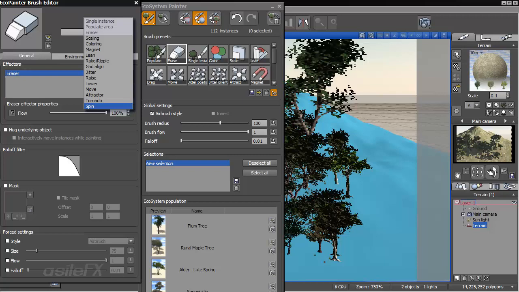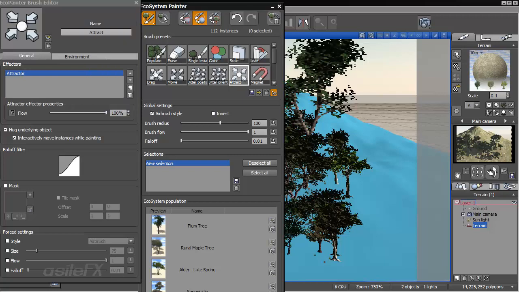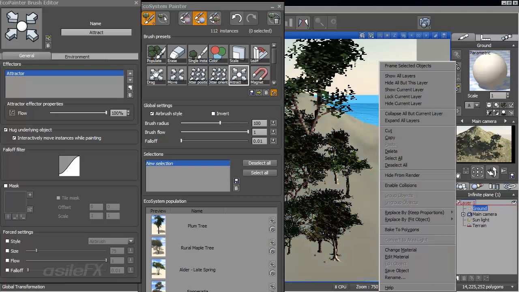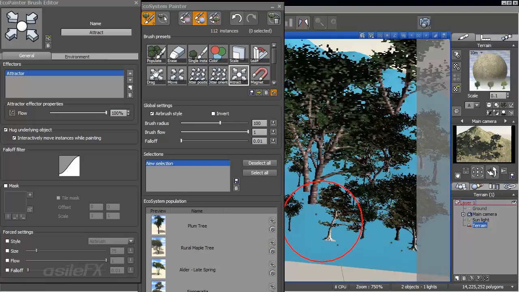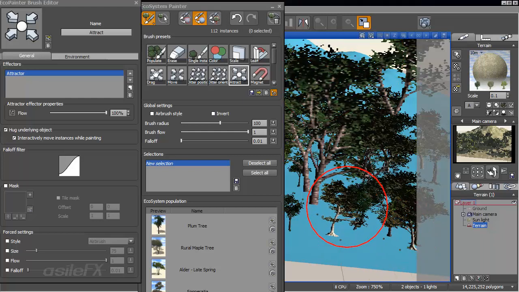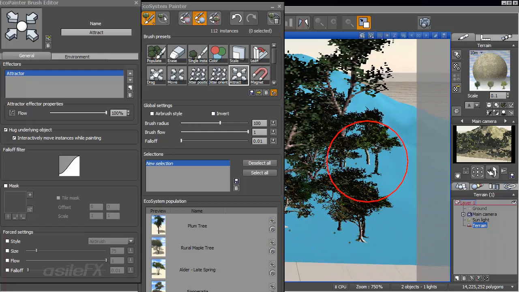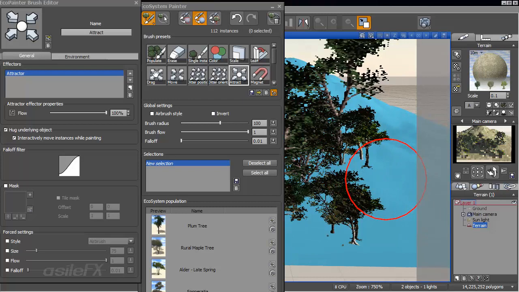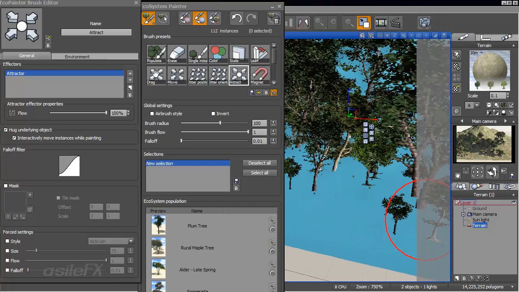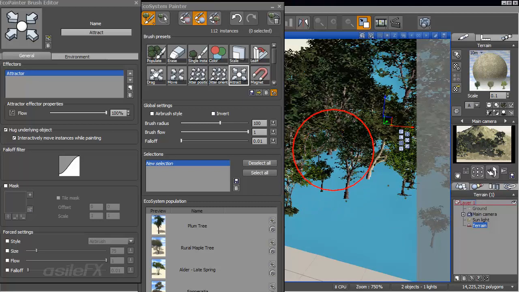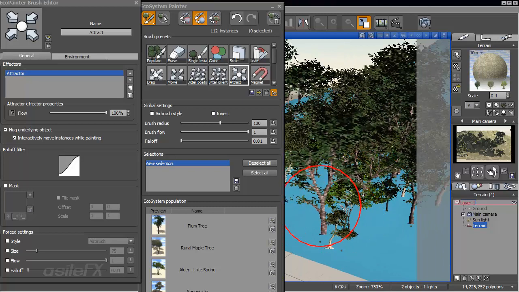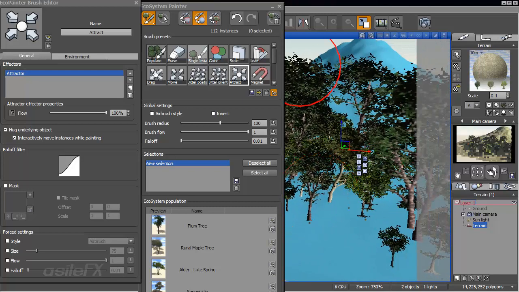So what we could do is select a different brush. We're going to go to the attractor. And this is happening kind of slowly on the screen. If I turn off the airbrush style, it should behave a little quicker. So what I'm essentially doing is just taking those particle points and the instance points and drawing them to each other towards the center of the brush, which is pretty neat. And that's the attract effector.